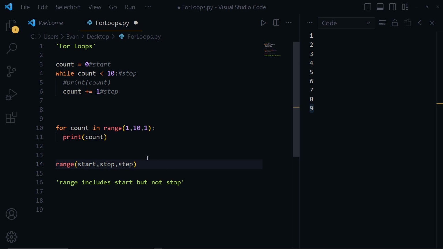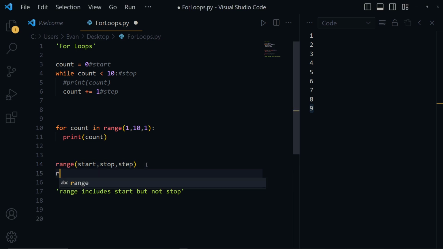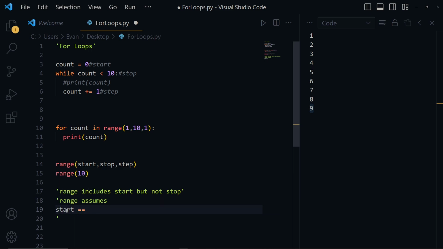There are also a couple things that it assumes. Let's say, for example, that I did this. If I said range 10, but put nothing else in there, what else is it going to assume? Well, range assumes these things. One, it assumes that start equals 0. It also assumes that step equals 1. So it assumes those two things. If you just give it a value, this is where it stops at. All right? It includes start but not stop.